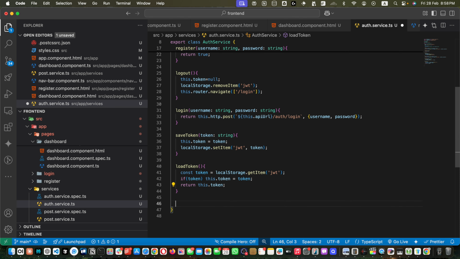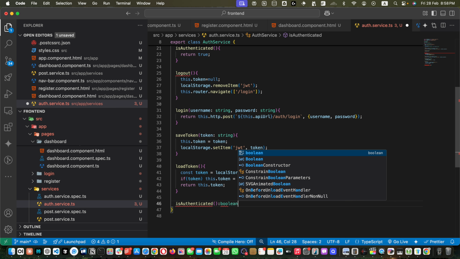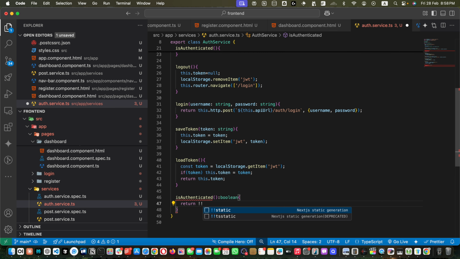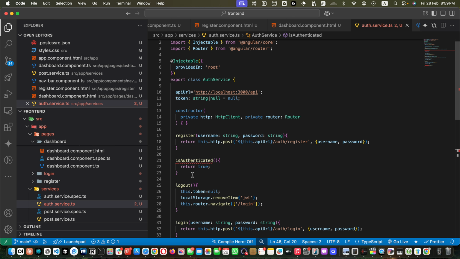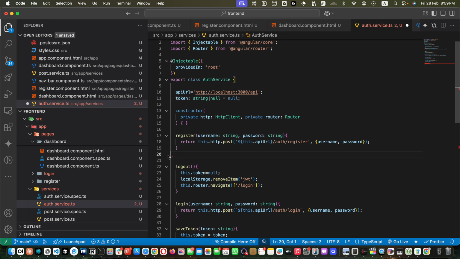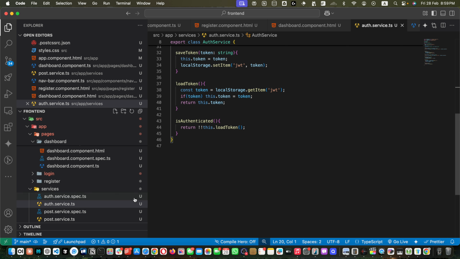Okay, after that we need a function isAuthenticated, boolean would be the return type, and we will return this.loadToken. So this is the simple check if token exists or not. So we are using these double not operators that would convert it to the boolean that we will be using. Okay, isAuthenticated function was already declared above, so I will remove it so that we could get rid of that error.